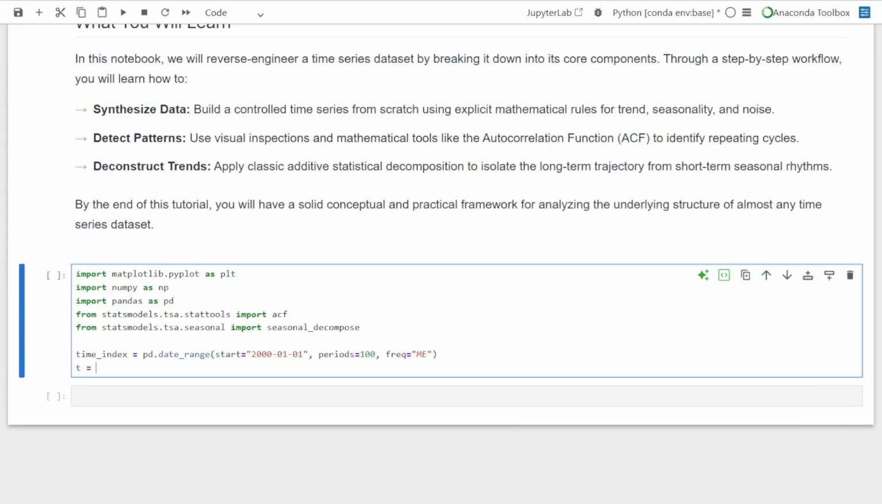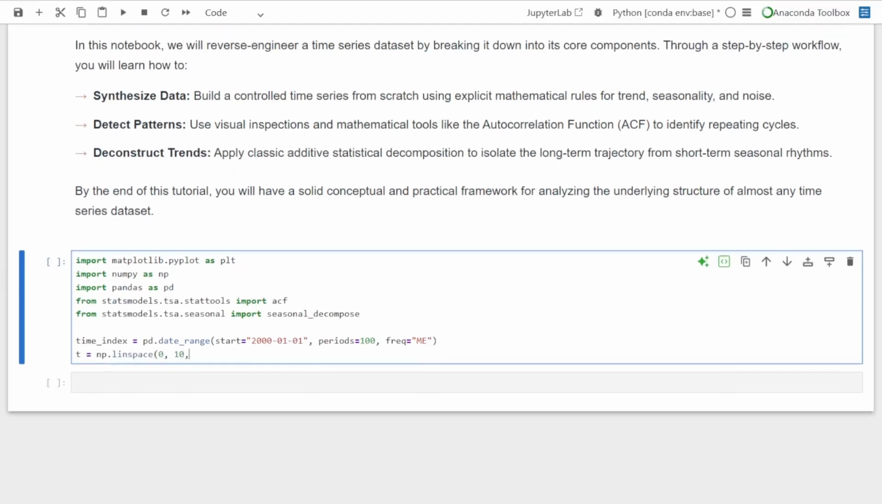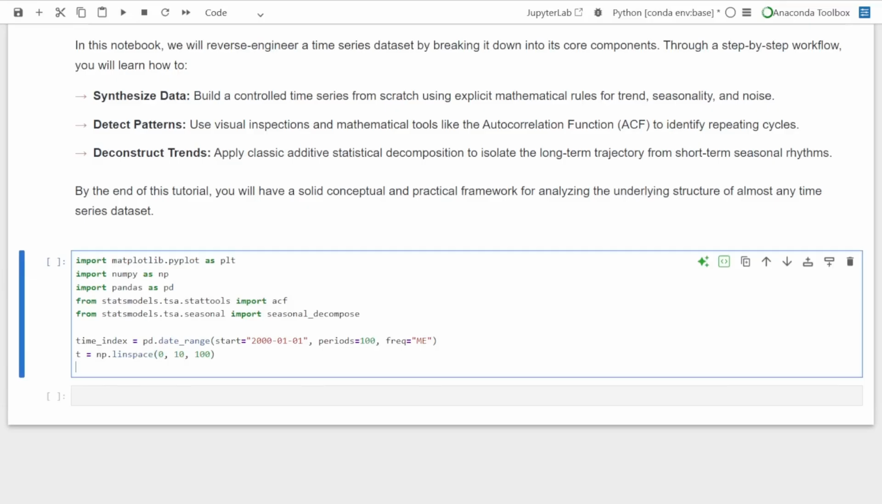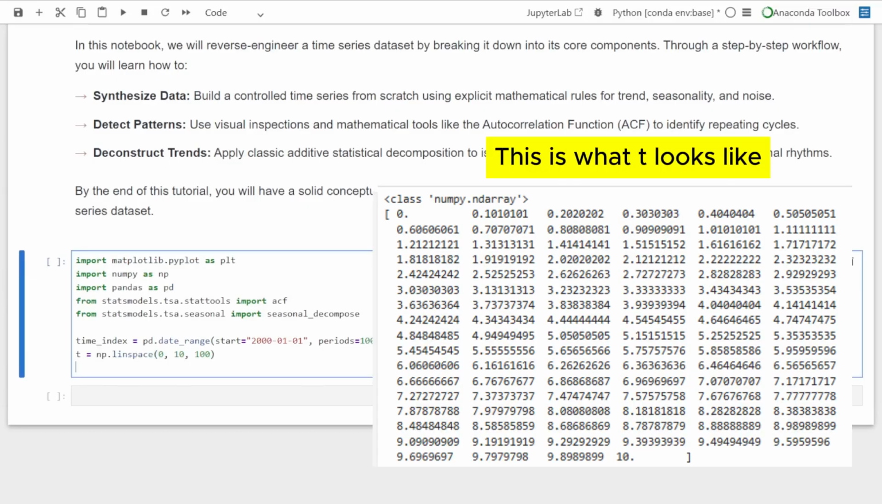Next, we create a sequence of numbers named T using NumPy linspace. This generates 100 evenly spaced values from 0 to 10. We will use this sequence as the independent variable to calculate our mathematical formulas.